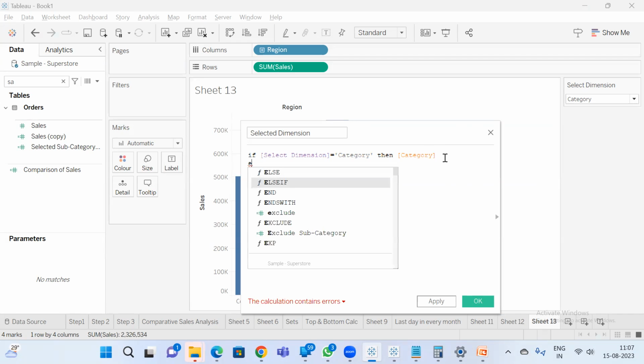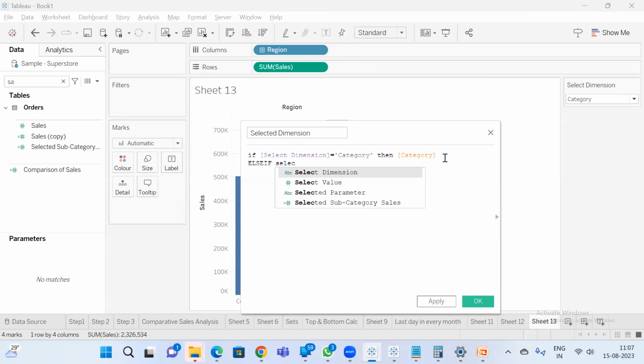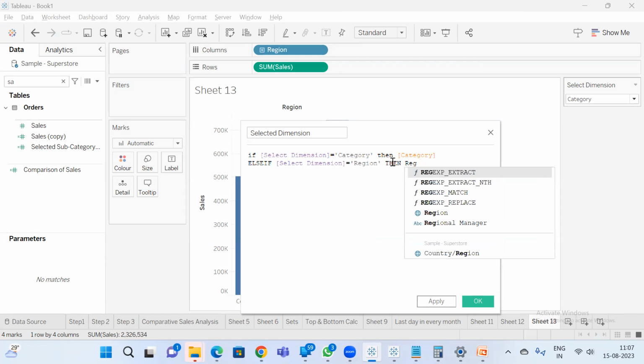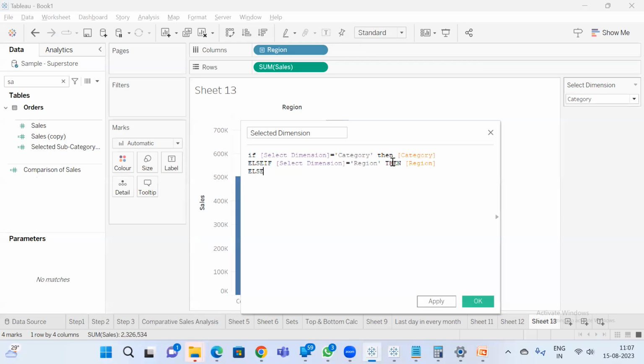And I also want to write one more condition. So select dimension equals region. This name has to exactly match the name which you have entered in the parameter. So I'm just writing exactly what it is, and it is case sensitive, so you have to make sure of the caps and small letters. Then region, and I want to write one more condition, which is select dimension equal to subcategory. So S is caps, and then subcategory.